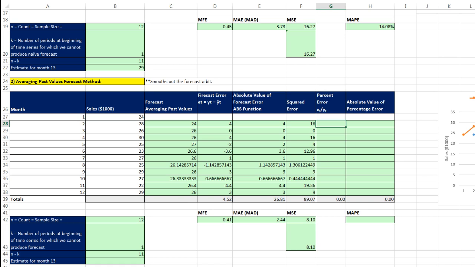Now, if we wanted to calculate our percent error, there's the forecast error divided by our actual sales. Copy it down. Now I come over here and calculate equals ABS, the absolute value. Copy it down. Now I can come over here equals the sum of all the absolute values of those percentages, and I divide by 11. And there's our relative measure. Now we can clearly see this forecast method based on our past values has a much smaller mean square error, so we would choose this one.